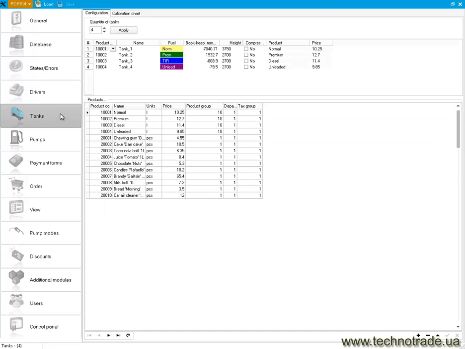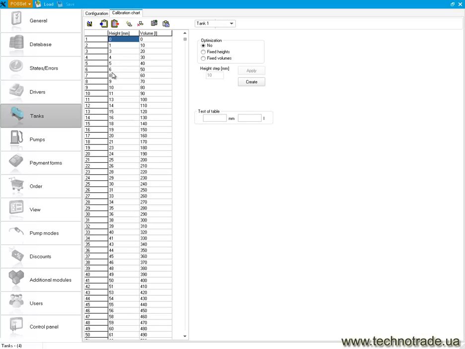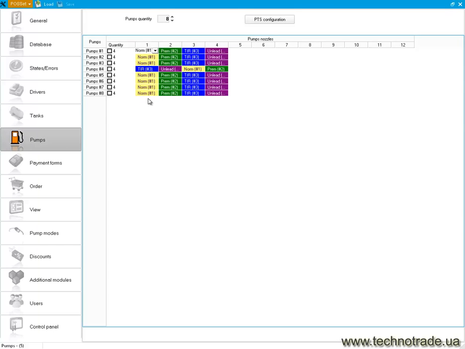Here is the tanks tab. Here we have adjustment of tanks to be used with the system and the products inside of them. Also, the system keeps calibration charts of each of the tanks, showing which height of the tank corresponds to which volume of the tank. Configuration of pumps, quantity of pumps, and their linking to tanks, so that we know that for this pump exactly its nozzles are linked to these fuel grades.